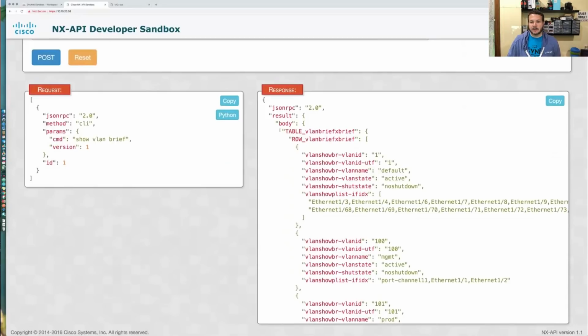And so we can see it comes back in this body format. The top key here is table VLAN brief, or show VLAN brief. What we can do now with this data that came back, if we were inside of our code, is process through this JSON payload to dive in and see what was there.